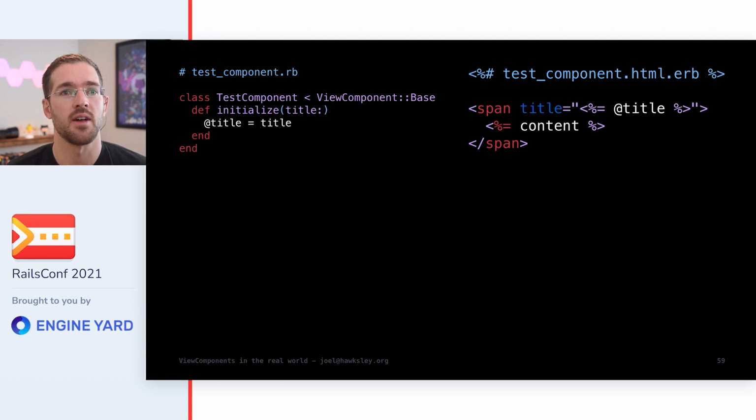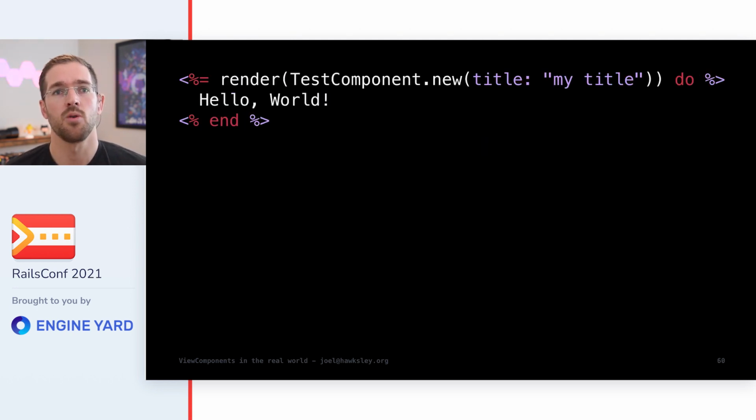So here's a simple one. On the left, we have our test component RB file. Test component is a subclass of ViewComponent base. It has an initializer that takes a title argument, and it assigns that argument to the title instance variable. In the component's template, we have a span with a title attribute that inserts that title instance variable, wrapping an accessor called content, which will be the content that's passed into the view component. To render it, we instantiate the component, pass in the title argument, and then pass a block that says hello world. All of this goes into the render method.